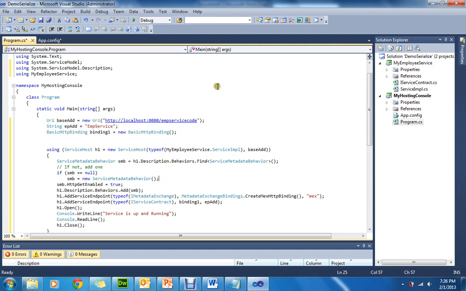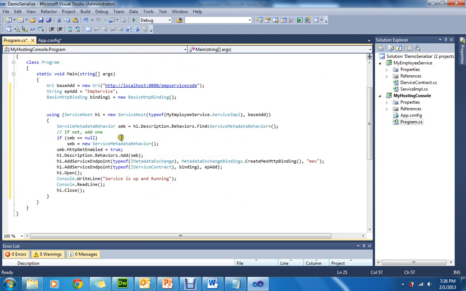Okay, so I will explain how we have done this in coding. The first thing is I have to give the base address. It is in URI format, and I've given the base address as an object. Then I'm giving the address for my endpoint. So this is my endpoint address, I've named it EP address. And my binding is basic HTTP binding. Now I'm creating an instance of the host, and my service is the service implementation with the base address.